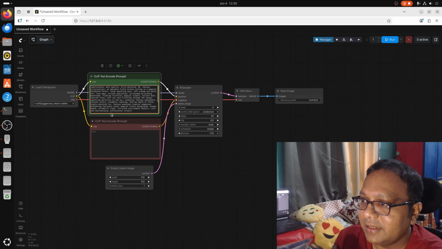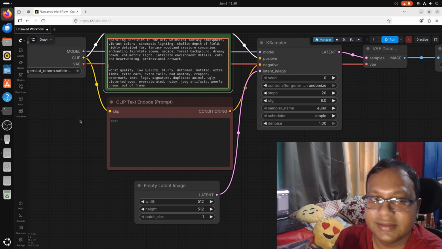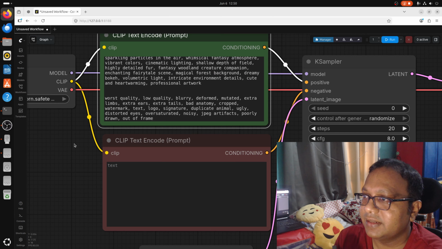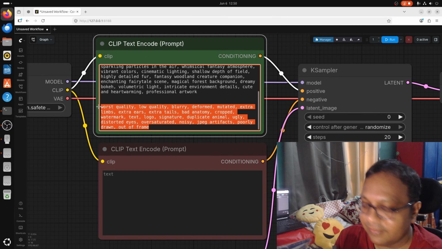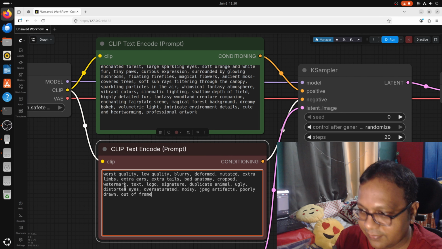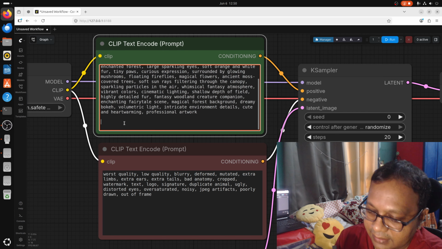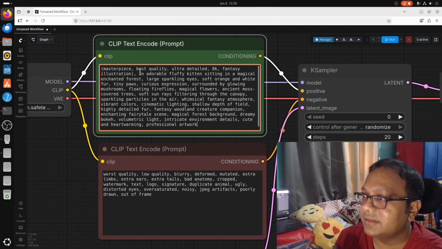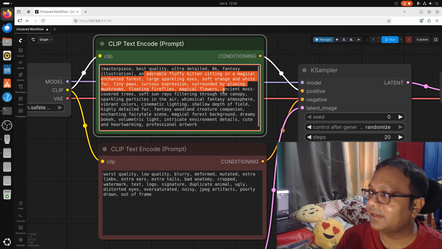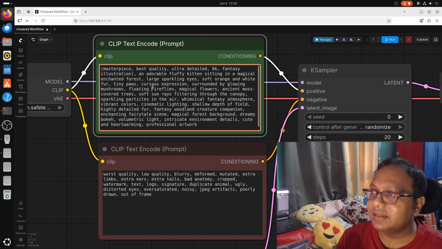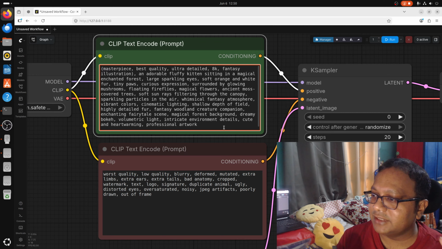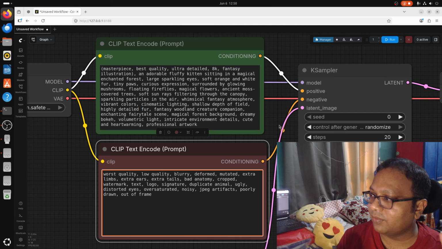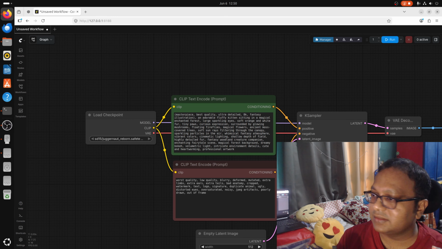ChatGPT has given me, let me first increase the size. Okay, so these are the negative prompts. So negative prompts need to be kept here and the positive prompt can be kept here. Okay, so this is an adorable fluffy kitten sitting in a magical whatever you can write. So this is what we want to generate, and these are the negative prompts. We don't want this. Okay, so it's done.